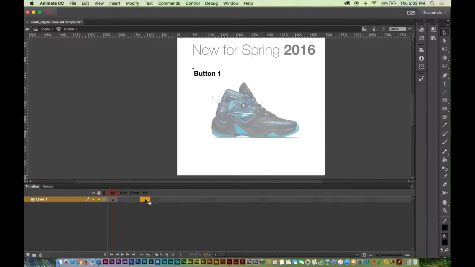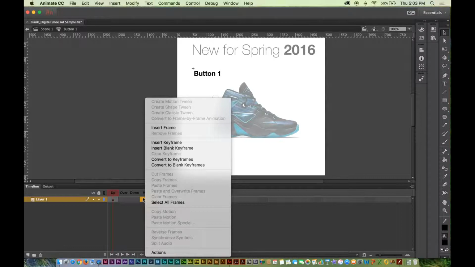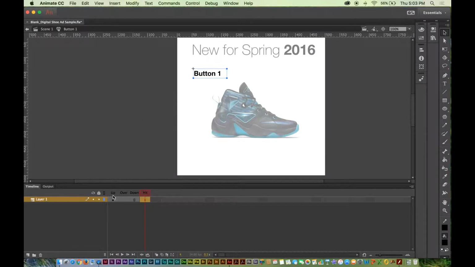original timeline. So I can go to hit here, and this is really like the equivalent of frame 4, right, within this button. And I can insert a keyframe here. So this is really saying that when I'm hitting this button here, it's going to look like this keyframe. But when I'm up, over, and down, it's going to look basically like this, which is all black.